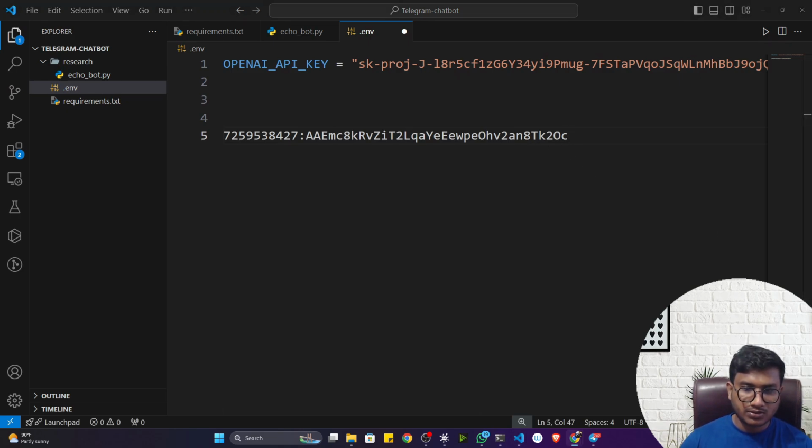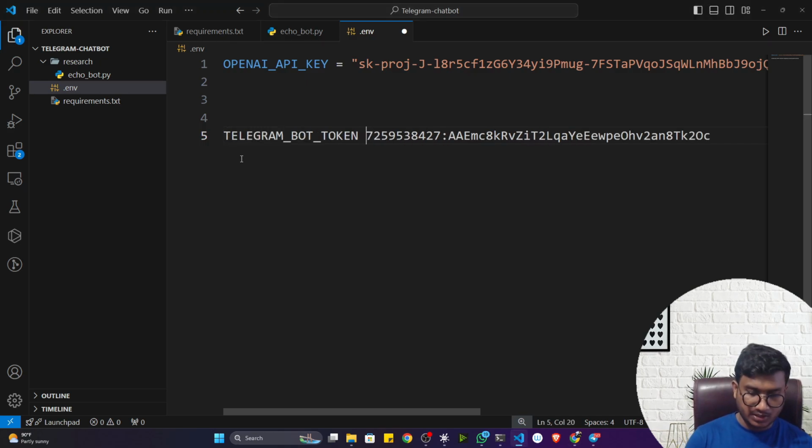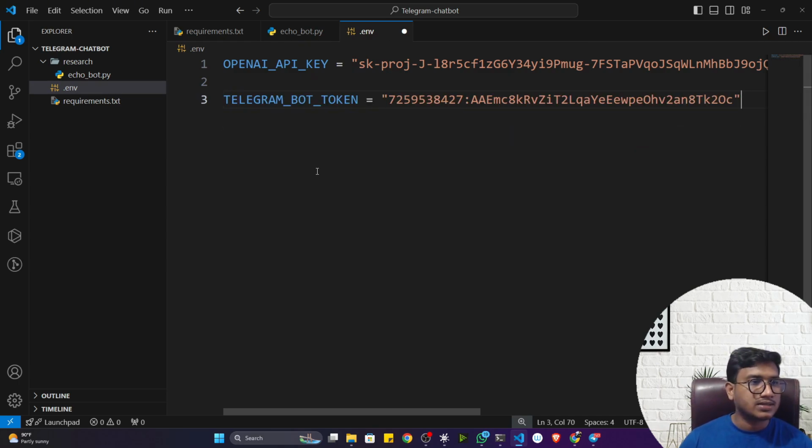And you need to also give the key name. That means this is my Telegram bot token. Now I'll be mentioning it inside a string. So here we have collected two secret keys. One is my OpenAI API key. Another one is your Telegram bot token.